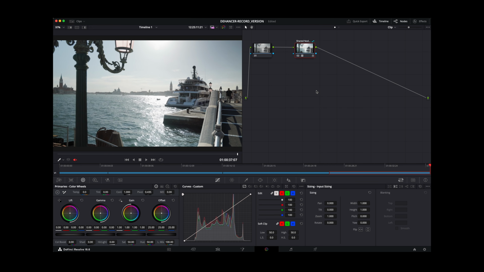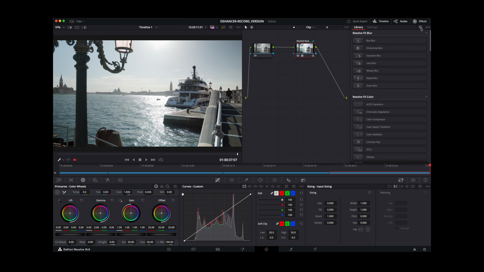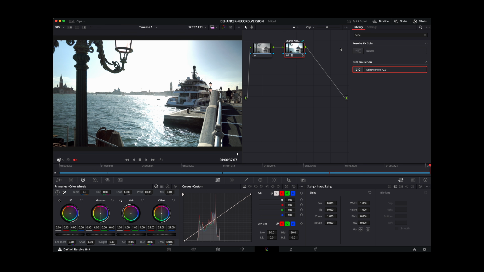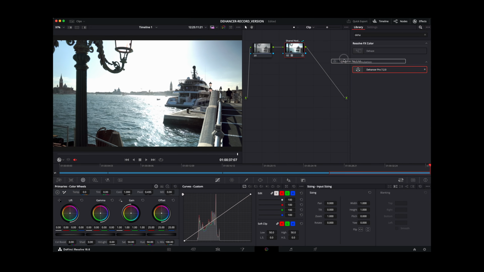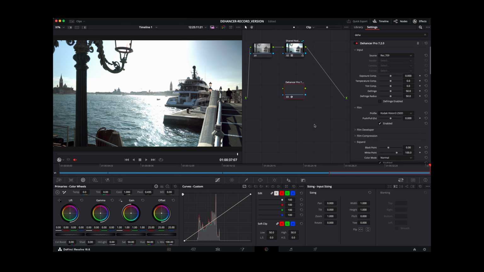Now I want to, there's the grading thing, fine. I want to see the Dehancer Pro 7.2. I don't know what happened and where it is. That's a lot. I don't know where the effect is. Not even in the Fusion. Fine, I have figured it out. I was trying to import the Dehancer into the node, and then I realized that you can just drop the Dehancer and it creates its own separate node. That's kind of obvious, right?